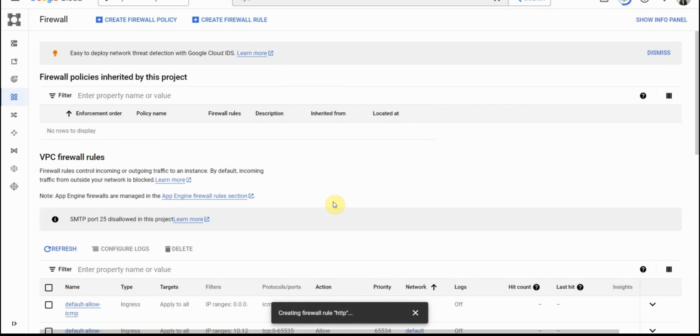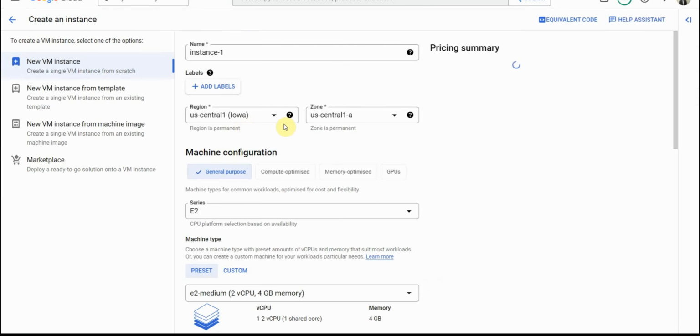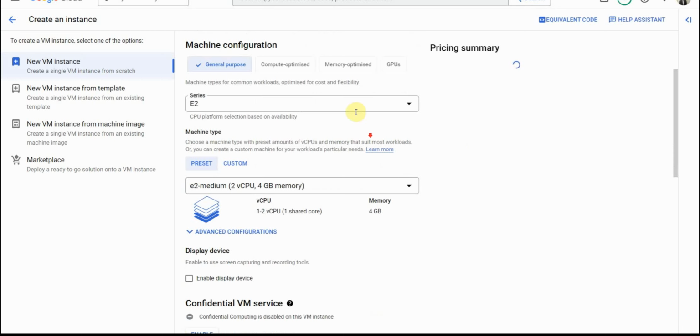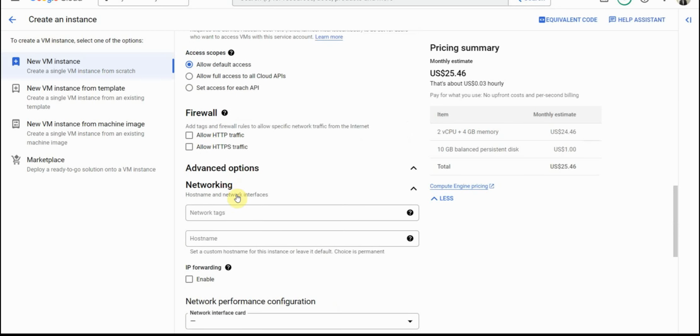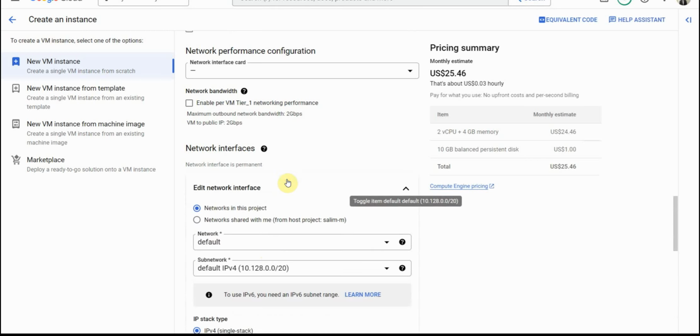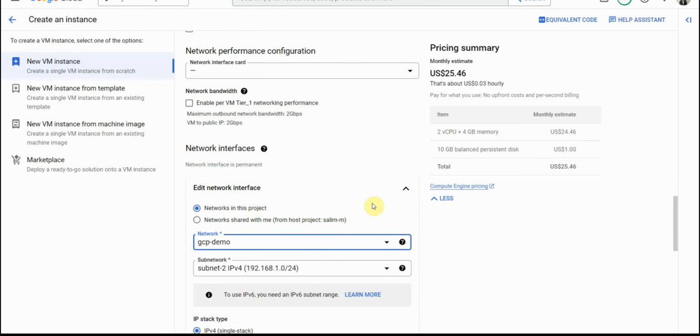Now we just created one rule, and to apply this rule, we'll create a VM and see how the rule works. Here I am at the interface for creation of an instance. I'll click on create instance, and we will have to select the specific network. I'm going to go to the networking option and change this from default to our GCP demo network.